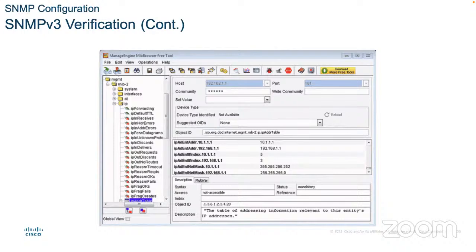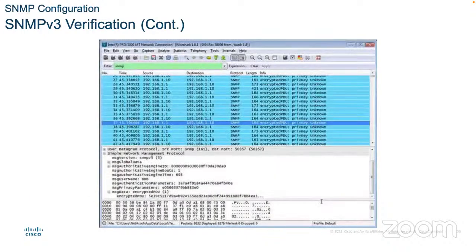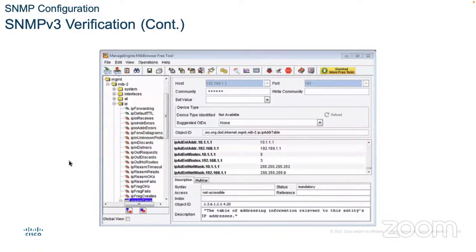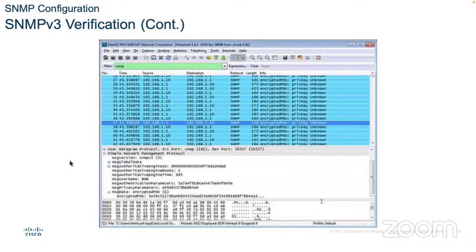And the way to confirm that it did work is to run Wireshark. Just because this worked doesn't mean it is encrypted. Always double check, always triple check. Run Wireshark nearby and see that things are actually being encrypted. This is good.